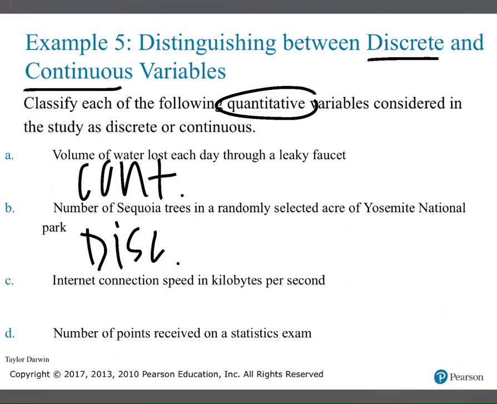Because number of trees, you just go around and say, okay, that's 1 tree, 2 trees, 3 trees. They're going to be whole numbers. Now, if you ask the height of sequoia trees, then that would be continuous because that could be very, very specific. Internet connection speed in kilobytes per second. Now, I'm just going to tell you, if you don't know anything about internet connection, that's okay. But really, anything to do with speed is going to be a continuous variable. And number of points received on a statistics exam, I'm just going to tell you I'm going off of mine, and I do whole points, so that's going to be discrete.